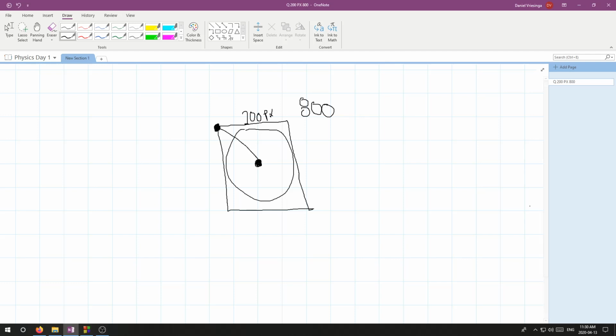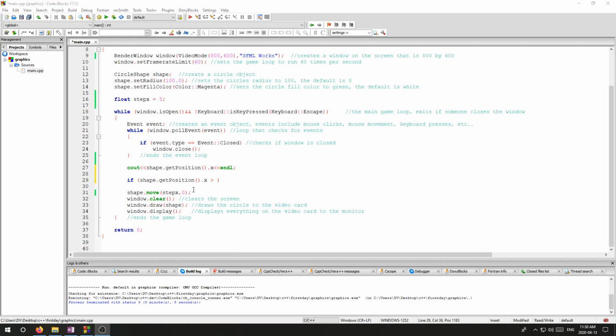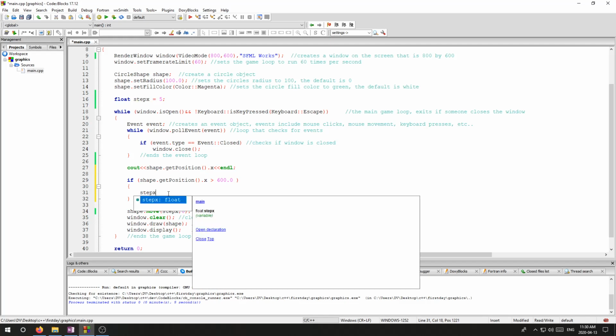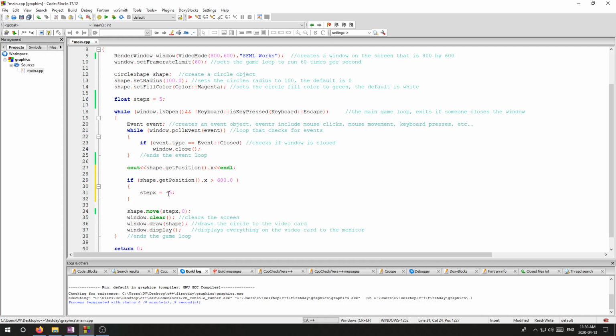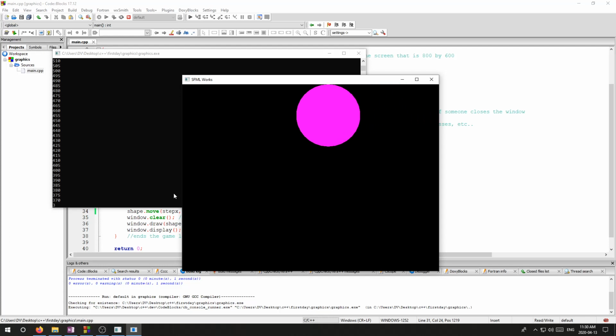Let's get my mouse here. Okay, so in my code I'm going to say, is x greater than 600? If it is, then what do I want to do? I actually want to reverse this. I want to make it -5. So I could say step x equals -5. Let's see what happens. Will it bounce? Yes, it will.